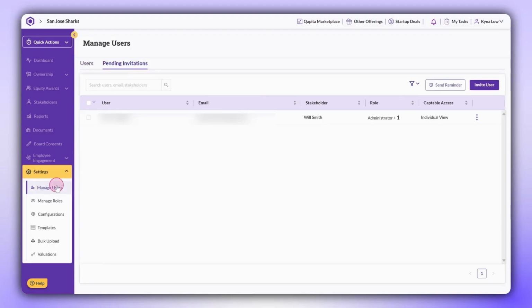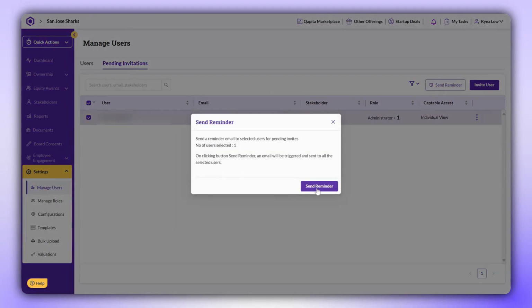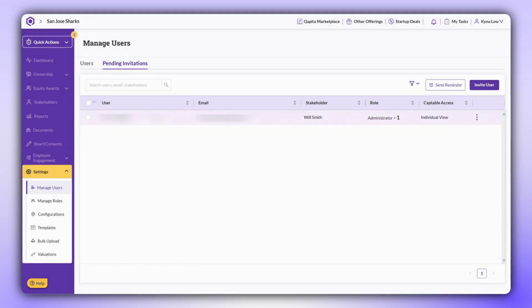Go to Settings, then Manage User, and click on Pending Invitations. This shows a list of employees who haven't activated their accounts. We can select all of them and send a reminder. Click on Send Reminder to confirm. The system will then send an email reminder to the respective employees to activate their accounts.